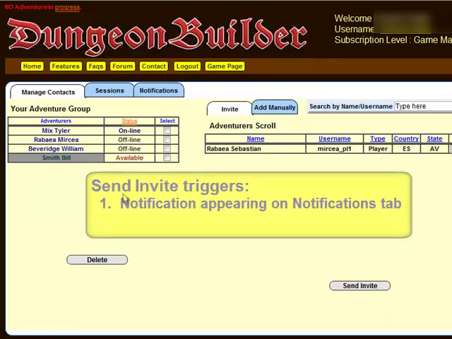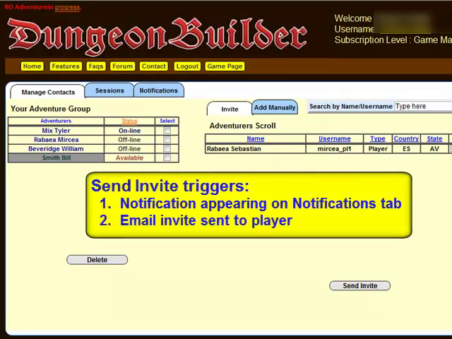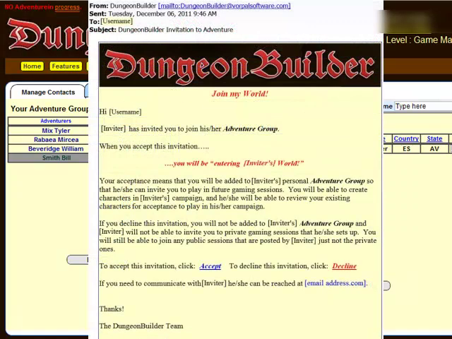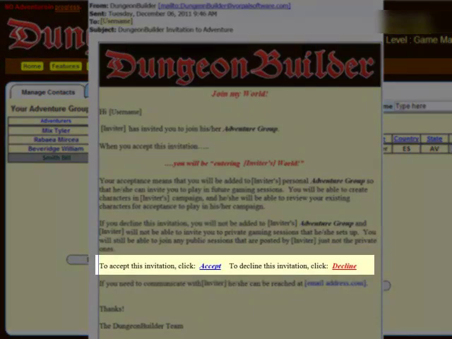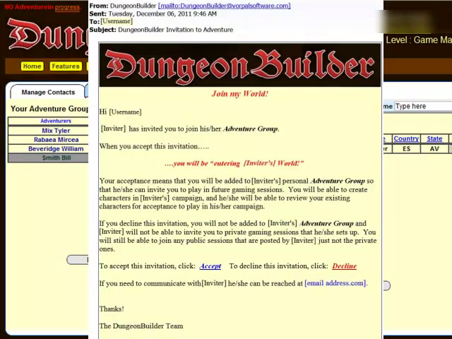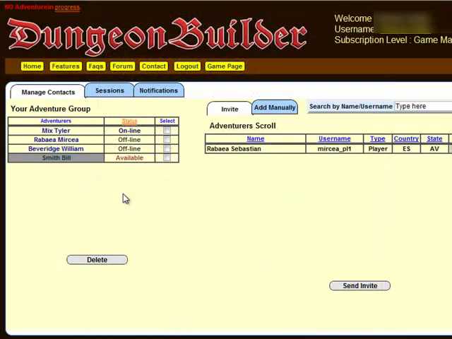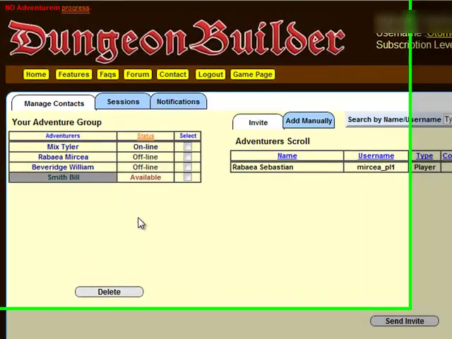The second thing that goes on when you click on the send invite button is that at the same time they're receiving a notification in Dungeon Builder, an email invitation that looks a lot like this will also be sent to that person. Notice how it has both an accept and decline link. By clicking on one of these links, the other player can accept or decline your invitation even if they are not in Dungeon Builder.